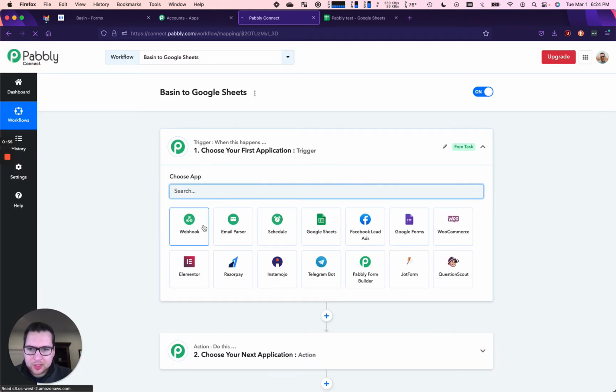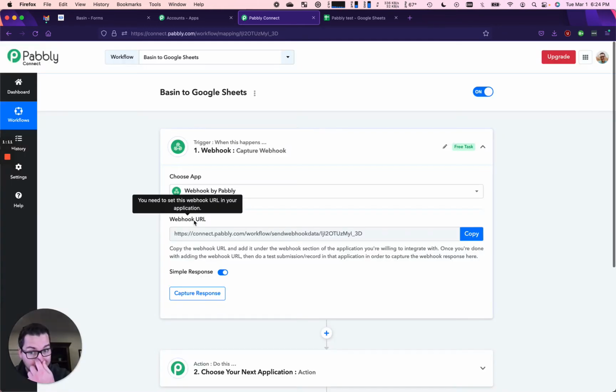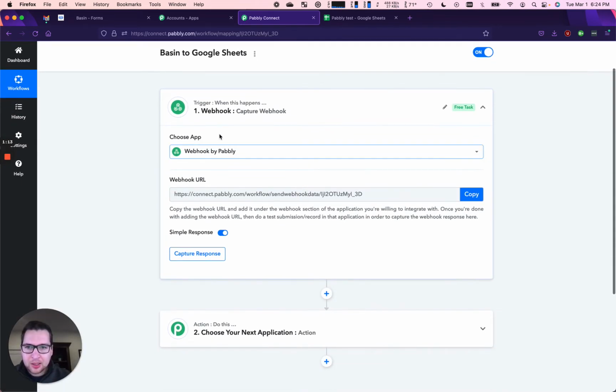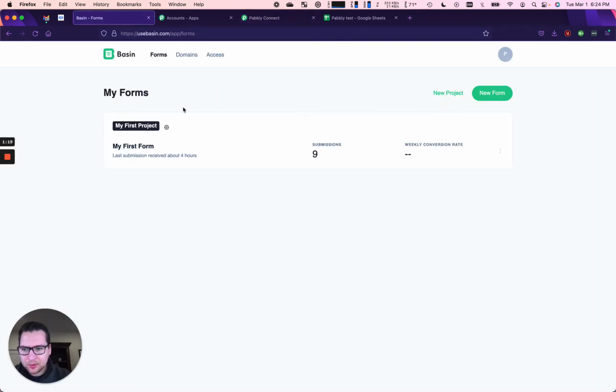And the way we're going to do this is by sending a webhook from Basin. So a submission comes in, it triggers Basin to send a webhook to Pabbly, and from Pabbly, they integrate with the Google Sheets API, and they put the data into your Google Sheets. So we'll hit webhook, and Pabbly gives us a target endpoint here. So we'll copy that, and then we'll head over to Basin.